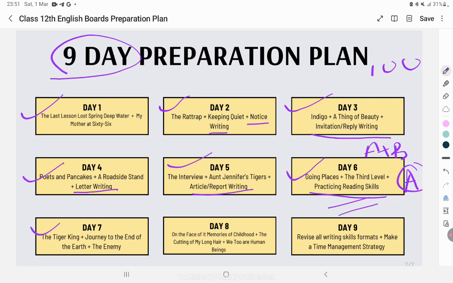On day 7 and day 8 you finish the rest of the chapters that you have, and day 9, the most crucial day of your preparation, is when you revise all Part B writing skill formats. You make a time management strategy, because believe me, the class 12th board examination for English specifically is very long and it is very difficult to finish it in time. I will also be trying to create a video on time management strategy, as to what is the perfect way to attempt the paper, so that you can attempt all the questions in time with the perfect answers and get the score that you're looking for.